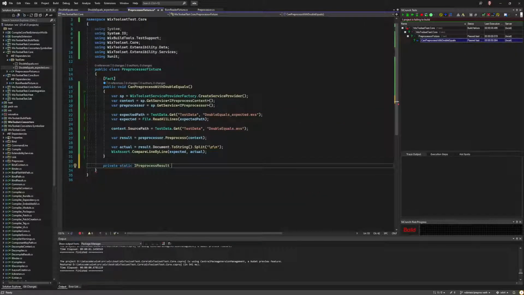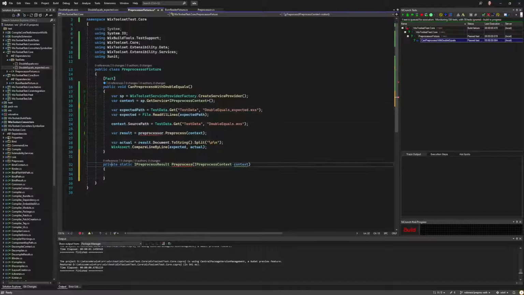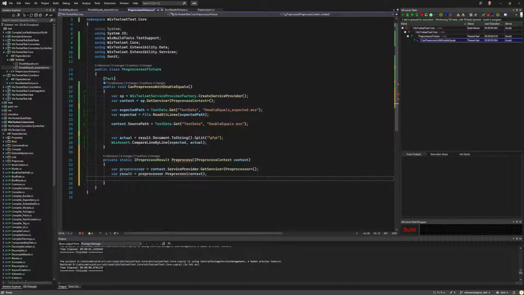Well, let me do this. I was doing this here. Let's see. Preprocess. I preprocess context. There we go. Then I will do this. Context.service provider that, and then I will do this. And then return the result. XML element extensions then? Did I spell that right? XML element extensions? No.